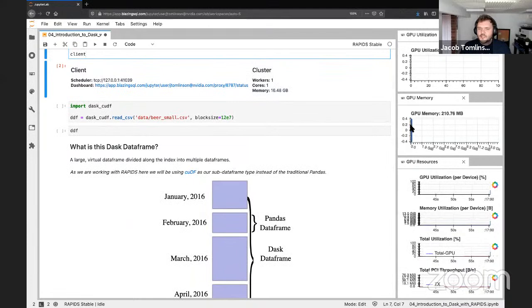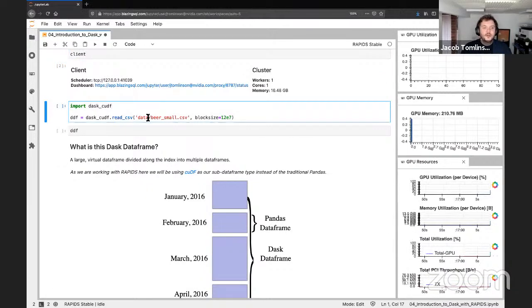You probably saw my GPU memory increase slightly then as well, just as things got initialized and provisioned. So the next cell I'm going to run is using Dask QDF to read in a CSV file. Now this is almost exactly the same as doing a pandas read CSV or a QDF read CSV, but we're using Dask QDF, right?